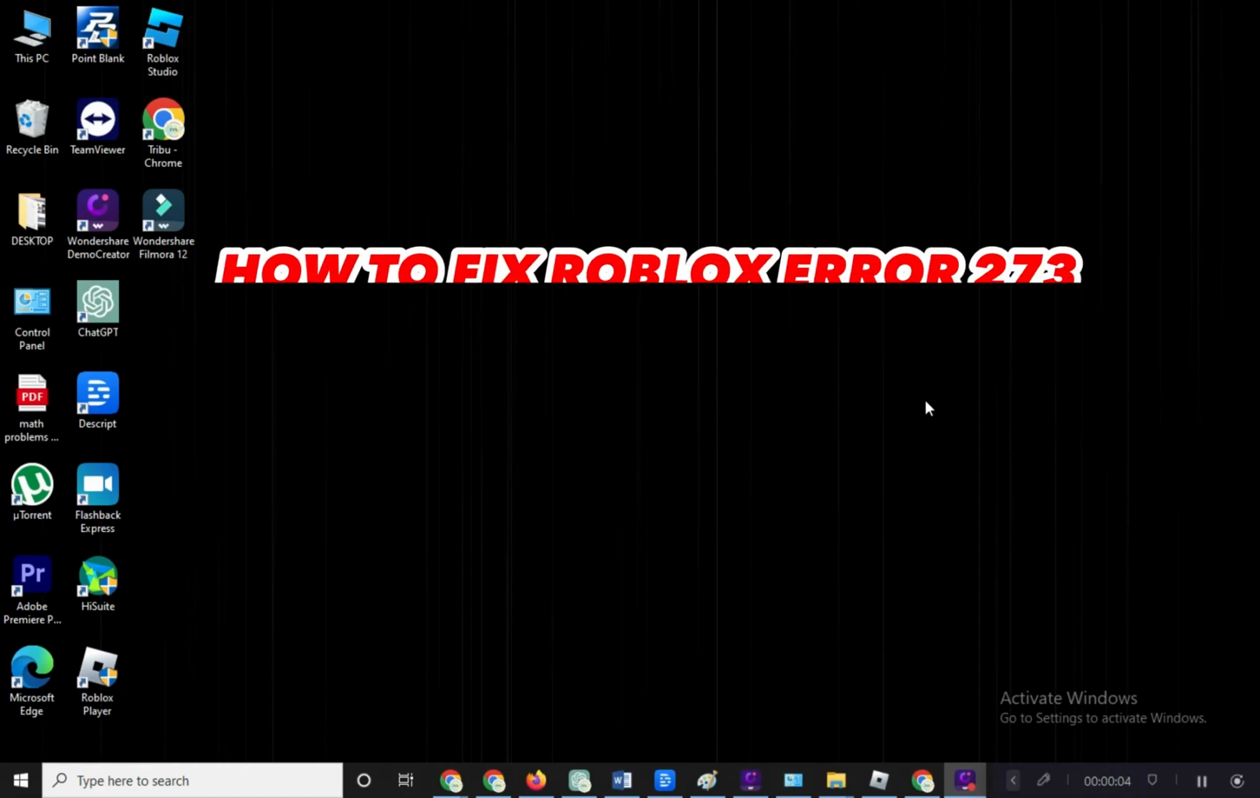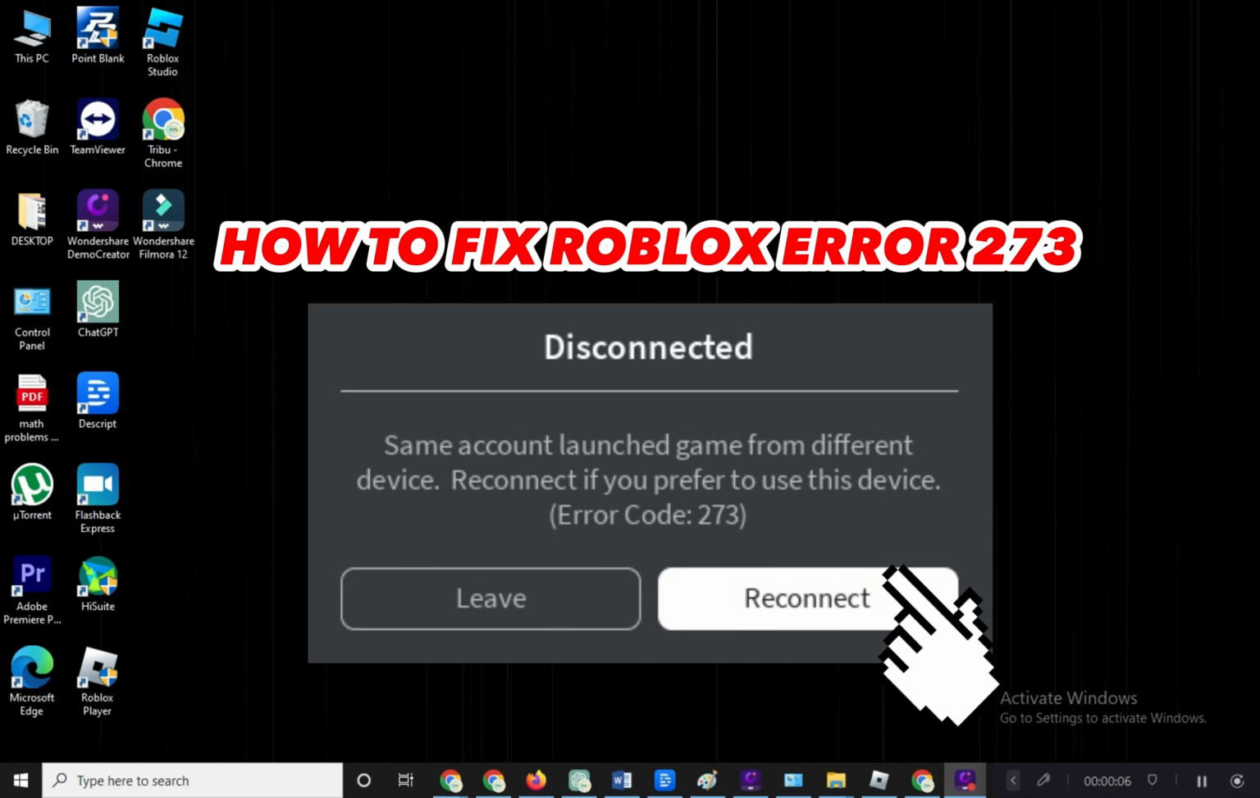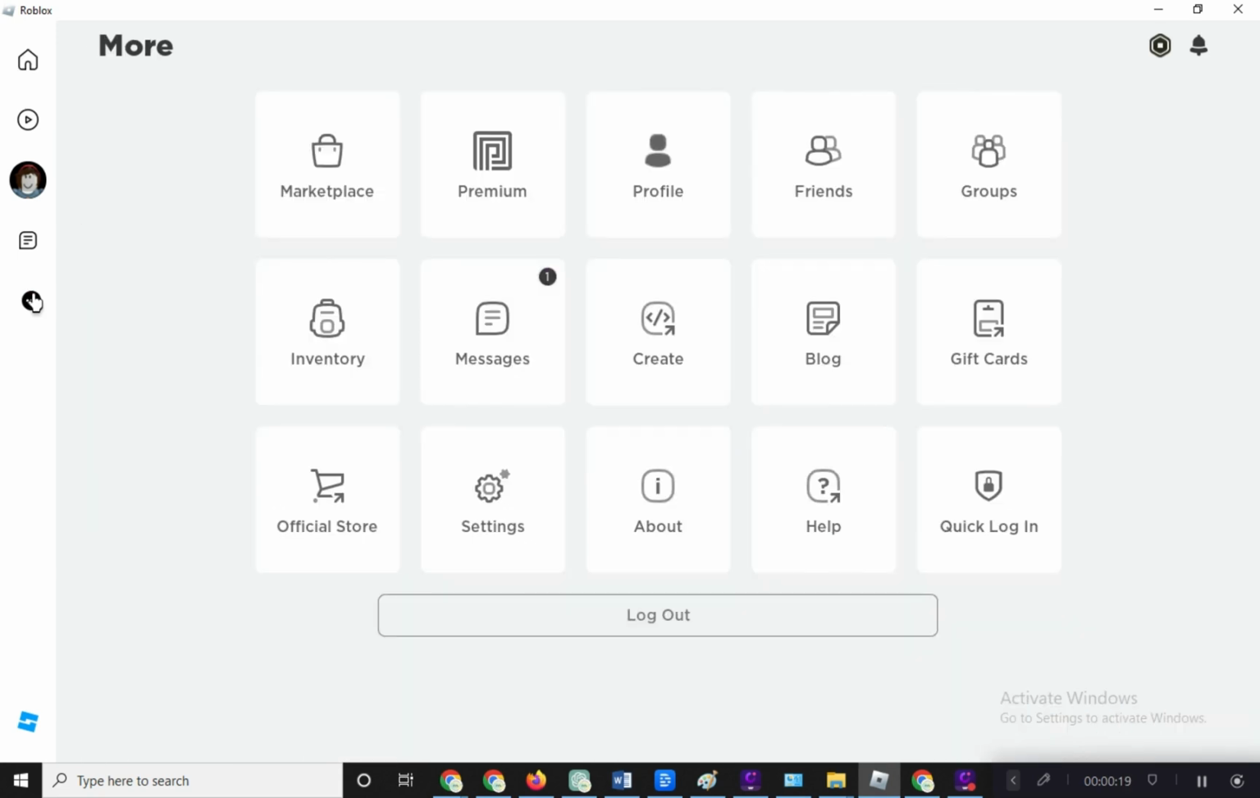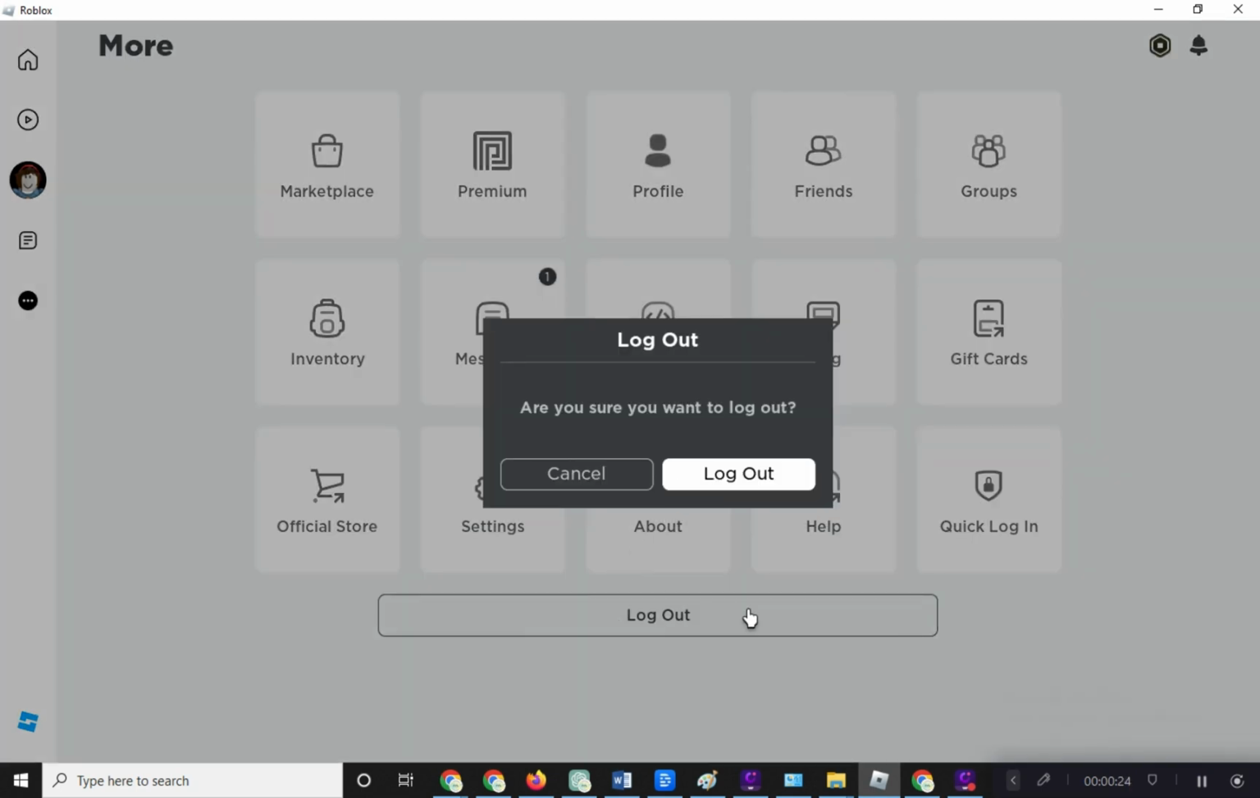In this video, I will show you how to fix Roblox error 273. First, go to the Roblox website and log out of your account. Make sure you know your account details before you log out. Click on the log out option. After you log out, close the website.